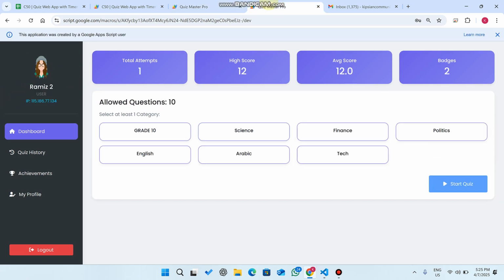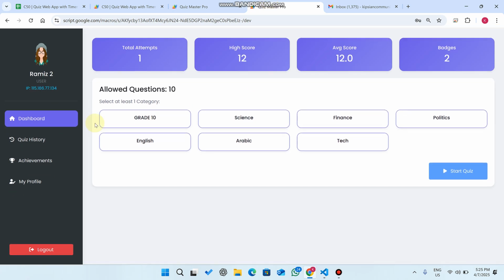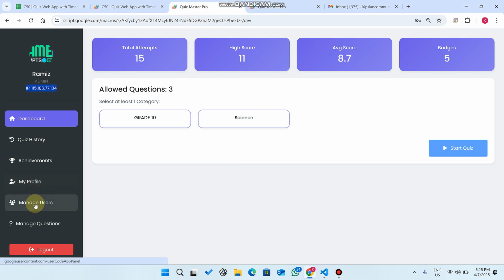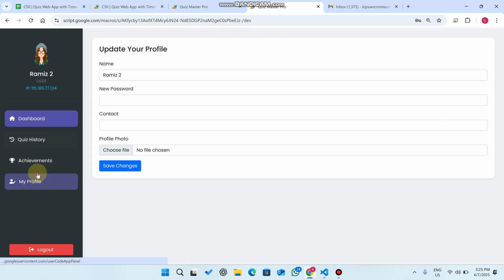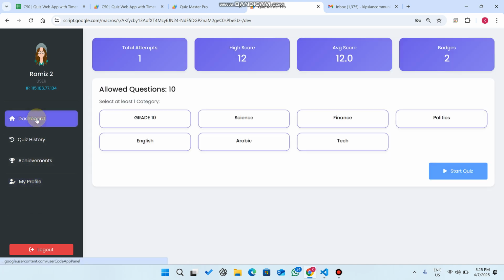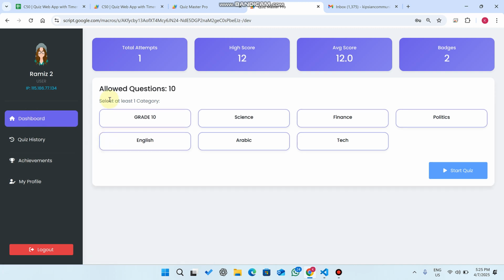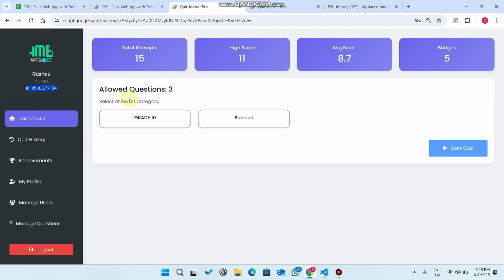On this side, I have logged in as a user, meaning as a student. Right now you can see the differences. In my admin panel, I have manage users and manage questions functionalities, but on the student side I only have the basic functionalities of the quiz, the achievements, quiz history and my profile, but don't have manage users and manage questions, because those are given only to the admin.